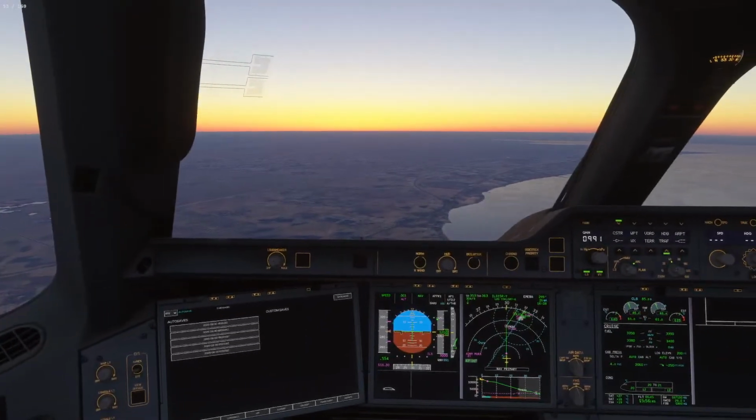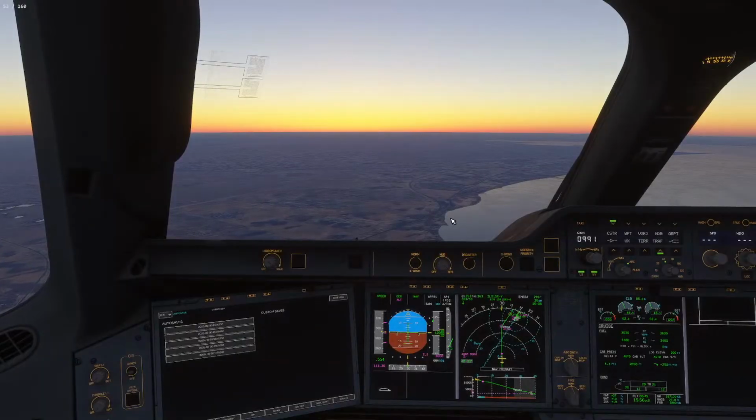And this is real-world operations, Qatar Airways Flight 1070 service from Doha to Kuwait.